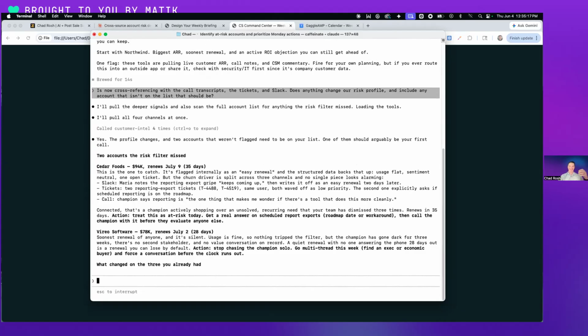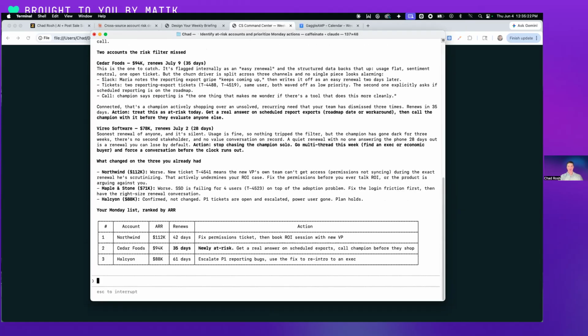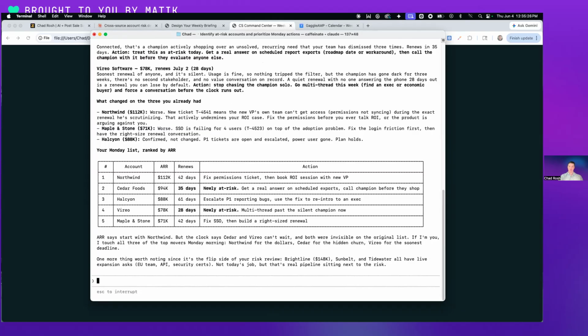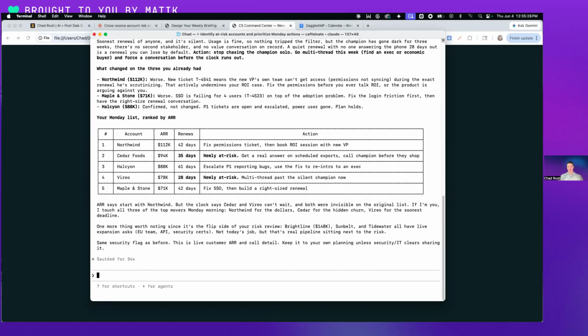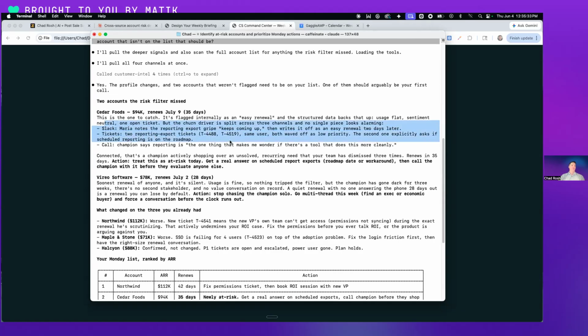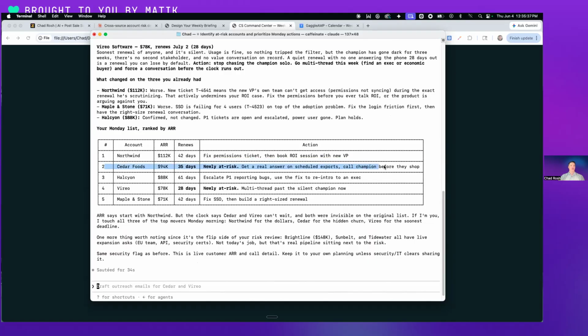All right, there we go. Cedar Foods again, and that's the catch again. But this time the AI actually found it by reaching across those different sources itself. The structured data said, "Hey, Cedar was quiet," and flagged it as what I should be looking at as newly at risk.